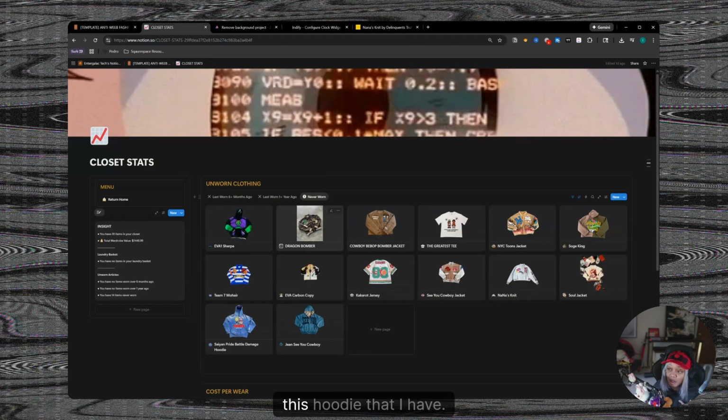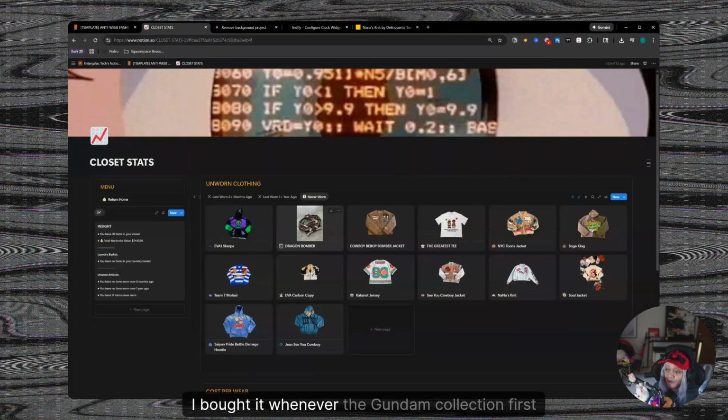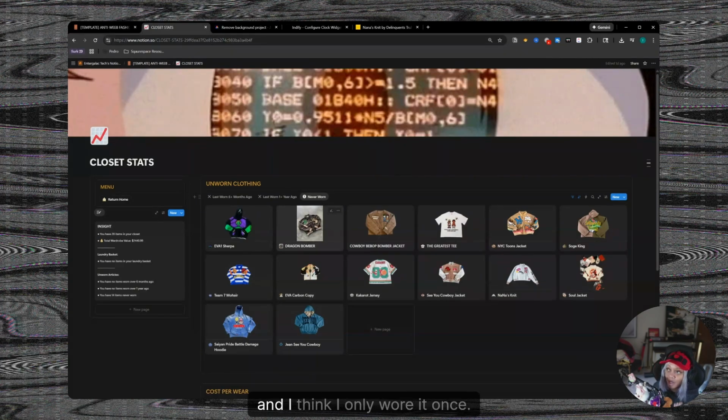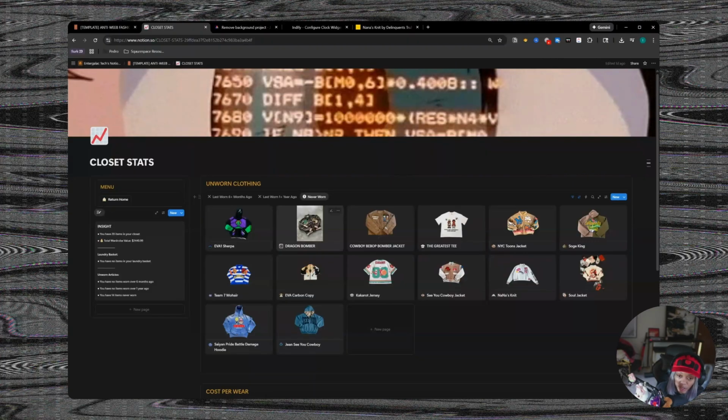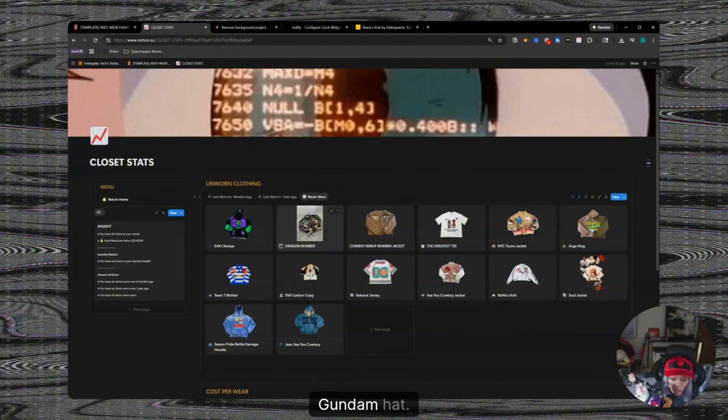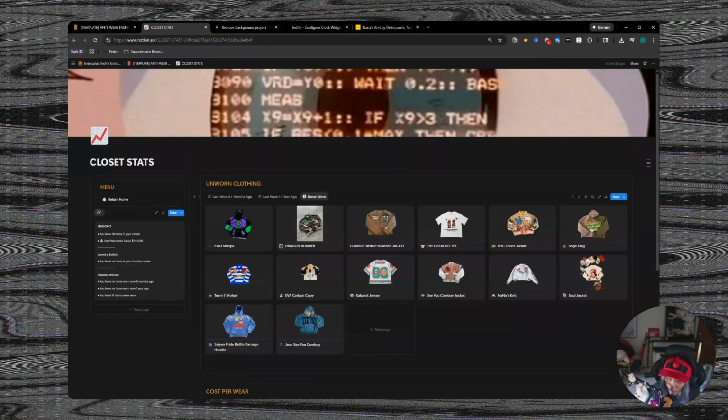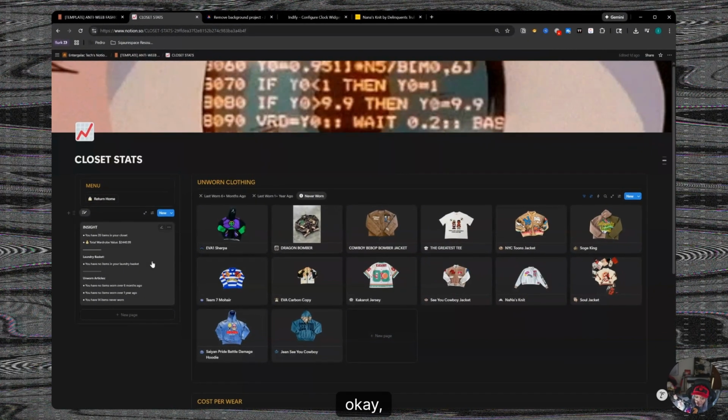Like for example, this hoodie that I have, I bought it when the Gundam collection first came out, and I think I only wore it once, and I was like, let me wear this with my Gundam hat. But yeah, okay, so you have that.